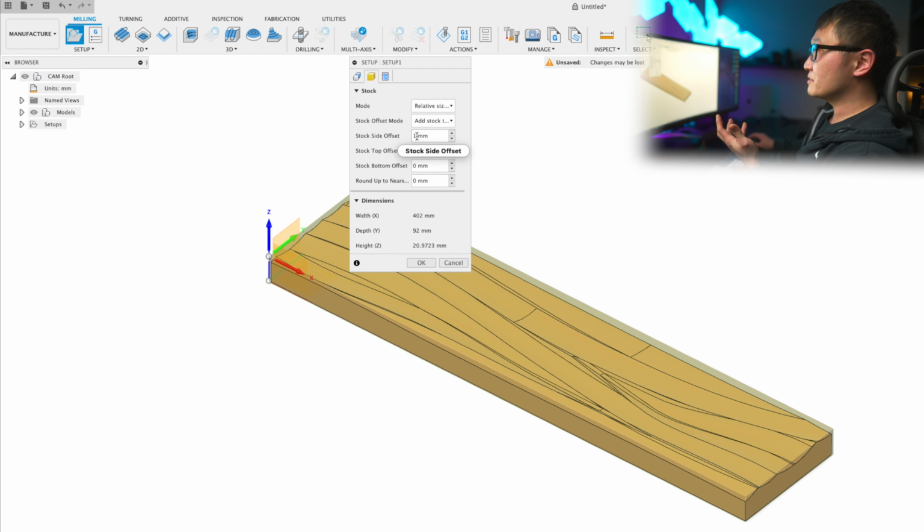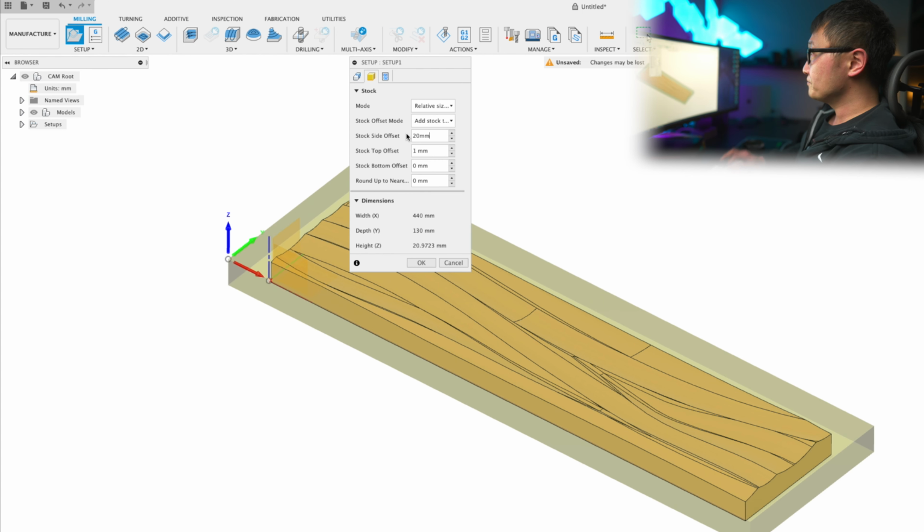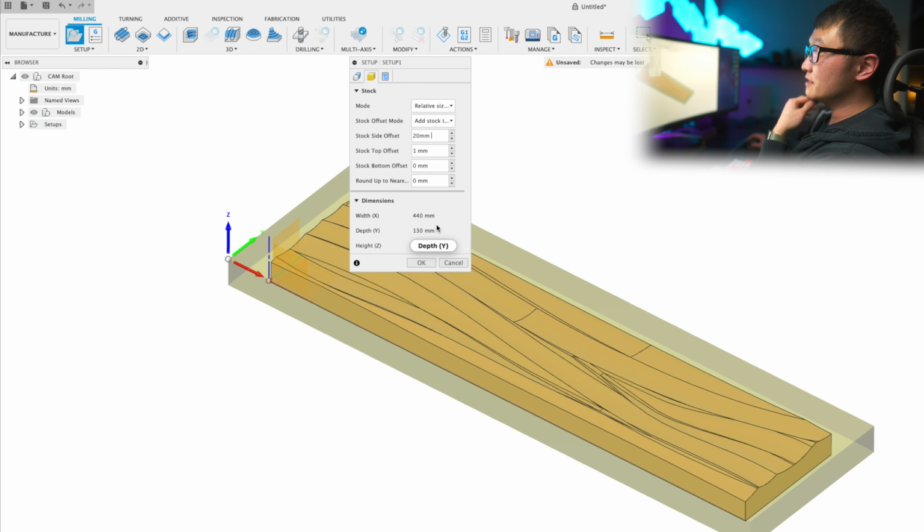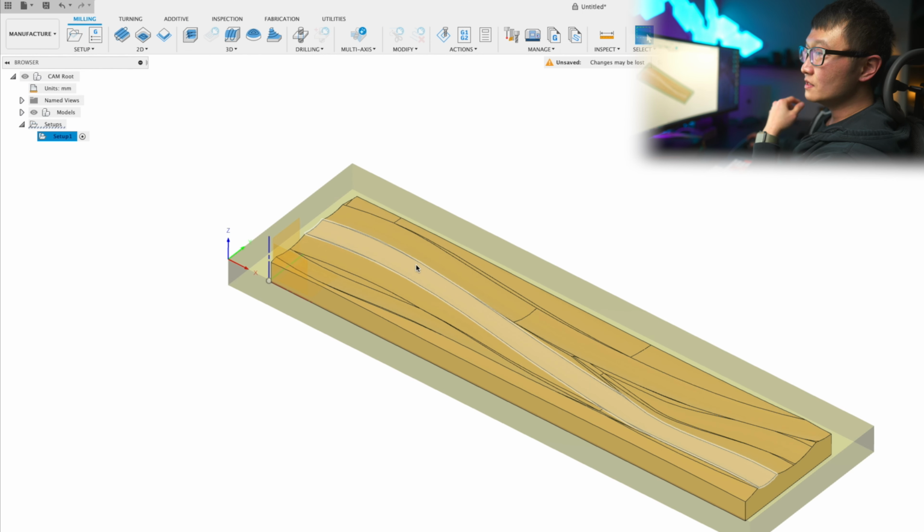Now for this, I like to be pretty generous and leave a 20 millimeter offset for the sides for holding the part down with clamps, and also the extra material will come in handy when I have to recalibrate the Z-axis. So before clicking OK, I like to make a note of the dimensions right here. This is the size of the stock I'll need to finally mill whatever I need. So let's click OK now.